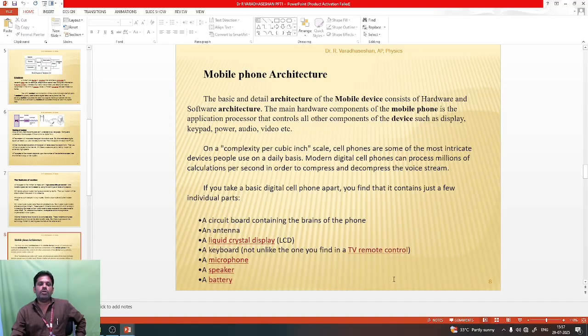So what is mobile phone architecture? In a mobile phone, what are the basic components available here? Architecture means components: what are the hardware and the software inbuilt in the mobile phone technology. The main onboard component of the mobile phone is the application processor that controls all other components of the device, such as display, keyboard, power, audio and video, etc.